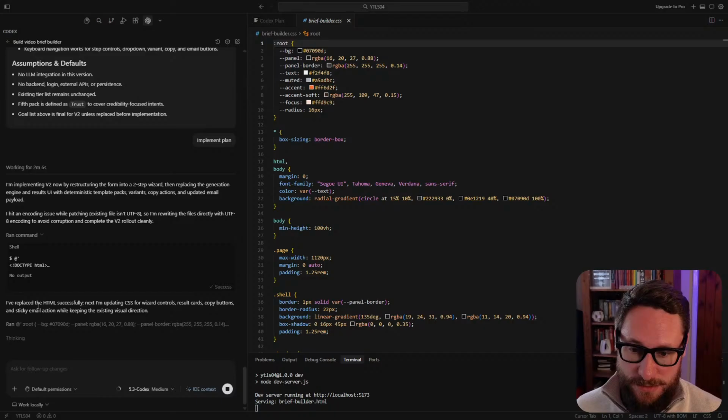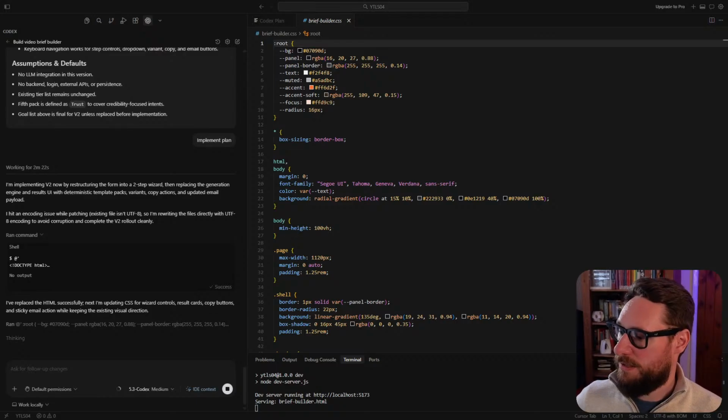So, okay. Success, replaced the HTML file successfully. It's now updating the CSS, which is the styling script. Cool. So, let's have a look, see if there's any comments. Okay, cool. Nice.